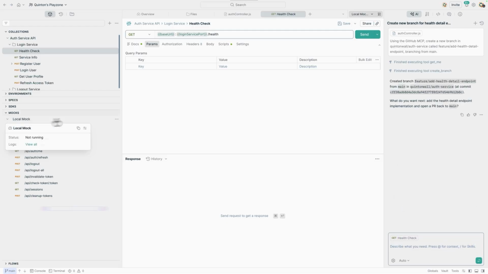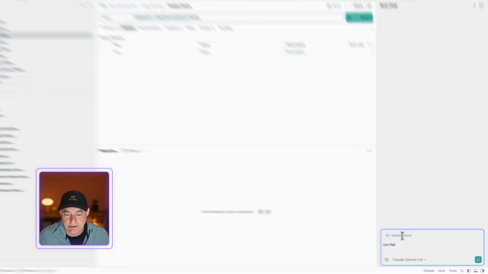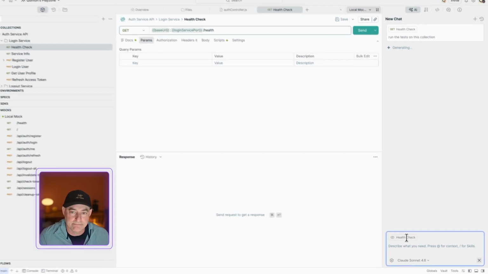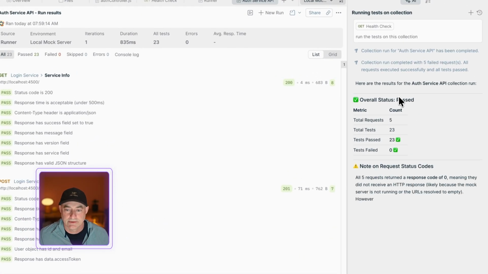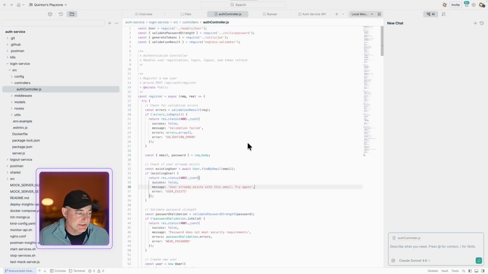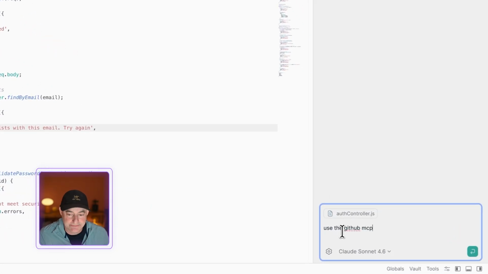With my local server up and running for my mocks, I'm just going to ask agent mode to run all the tests on this collection. I've made my changes, my tests passed. I just need to push it back into the repo. So I'm going to use the GitHub MCP to push my changes back to the branch.